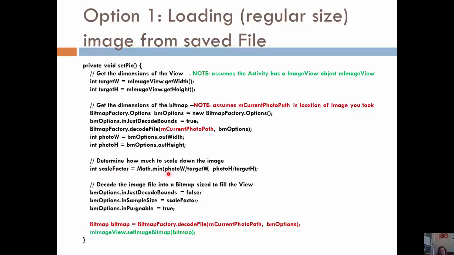And we're going to determine the scale, which basically is like saying if you were to take the actual width of the photo and divide it by the target width, if that's greater than 1, right, then we're taking a large image and shoving it into a smaller image view, and same thing with height. So we want to find the minimum of those two, and that's going to be used as our scale factor.